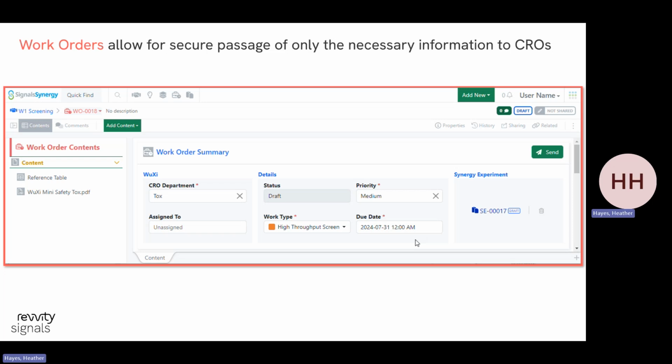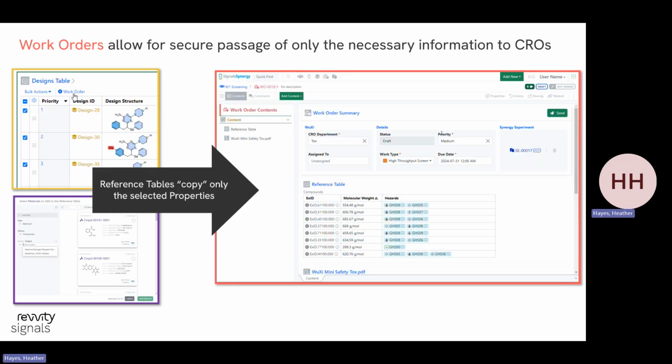So this gives the sponsor control of the format in which you want the data back, and then the CRO can deliver as many of those as they need. One of the most important features of a work order is the ability to control what is passed to a CRO. In general, Signals sharing operates at an entity level. So if you can both see the same experiment or the same material, you both see everything.